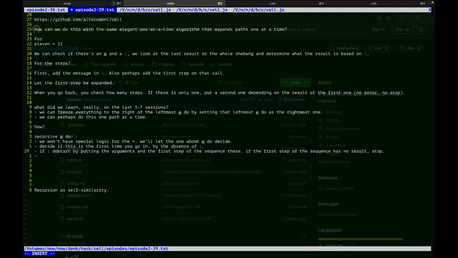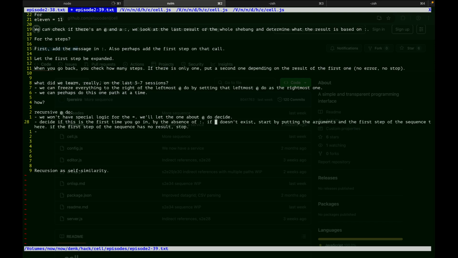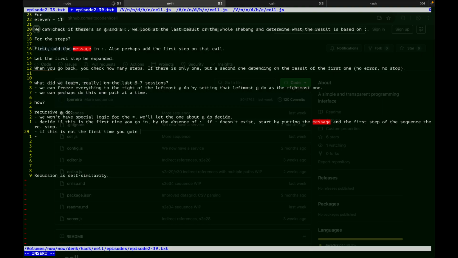If colon doesn't exist, if there was no colon, someone would have to invent it. If colon doesn't exist, putting the message, just a single message, just one. And the first of the sequence, stop. If this is not the first time you go in, take the result of the last step.